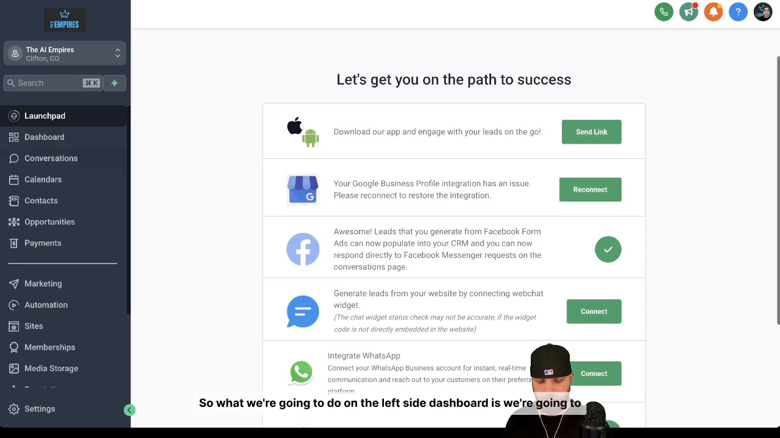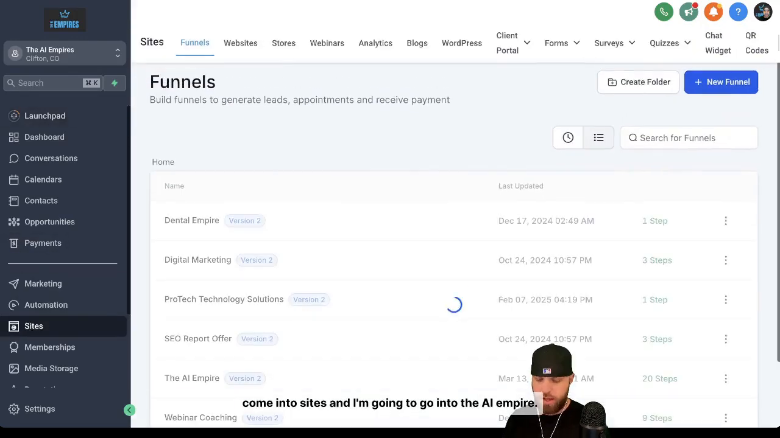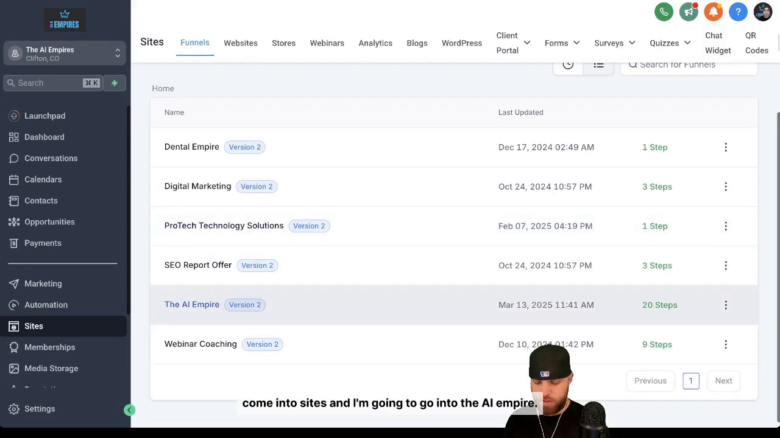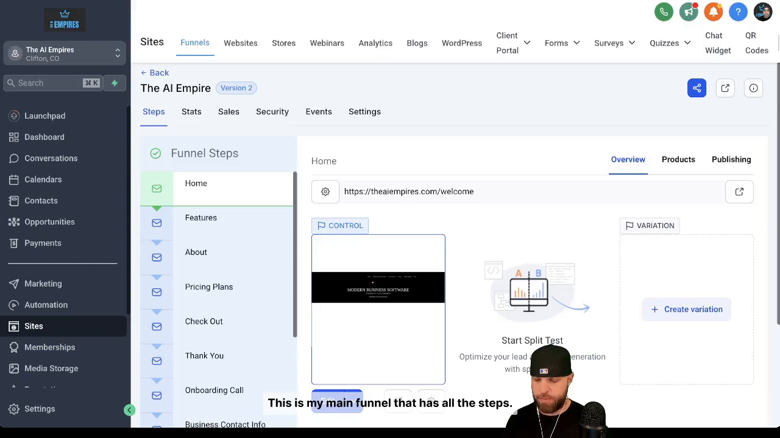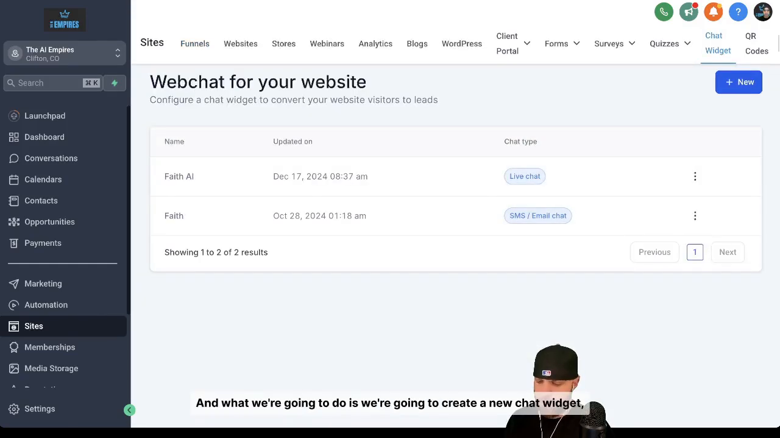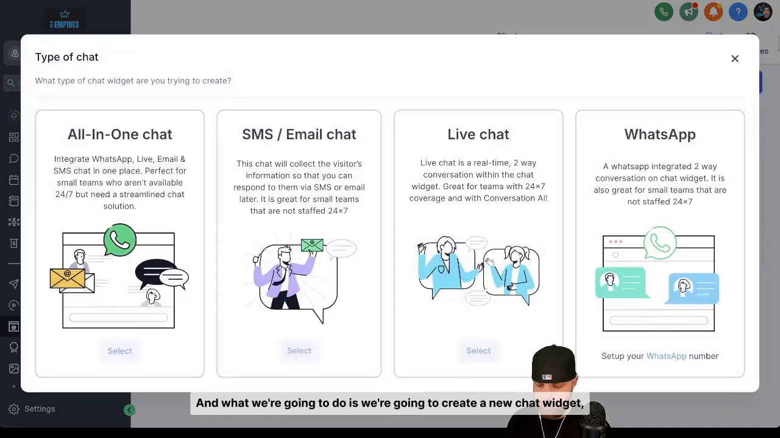So what we're going to do on the left side dashboard is we're going to come into sites, and I'm going to go into the AI Empire. This is my main funnel that has all the steps, and I'm going to come up to the top right corner and I'm going to select chat widget. This thing's awesome. And what we're going to do is create a new chat widget.